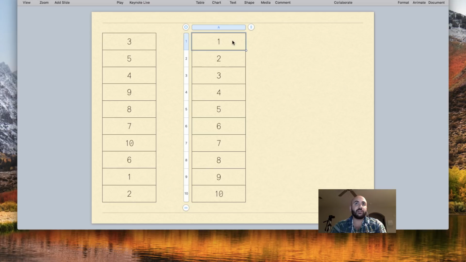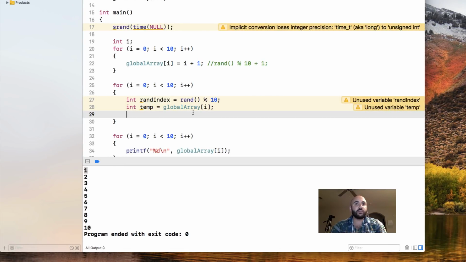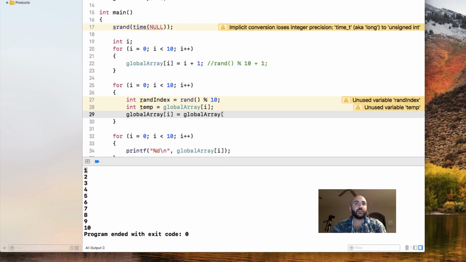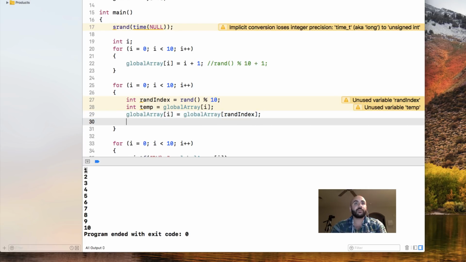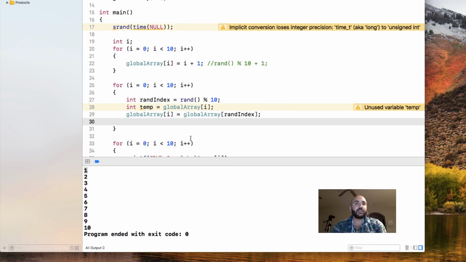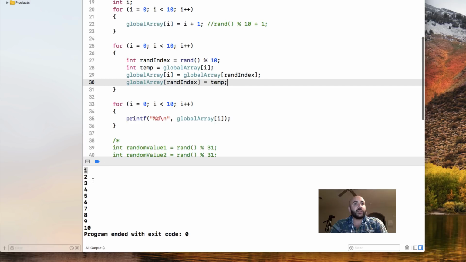So I'm taking this 6 and I'm placing it here essentially, and I do that by doing global array i is equal to global array, but use the rand index. So right now I have 6 here, and then I want to replace this value with the temp, which is 1. So I can say global array rand index equals temp. So I do that for all the elements, because this loop is going to go from 0 to 9. And right now if I print the array, you won't see this array anymore. You'll see a shuffled array.